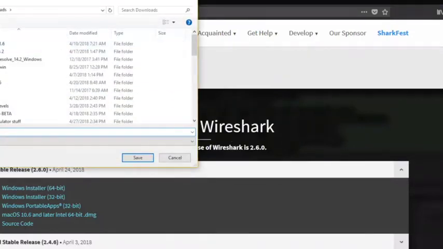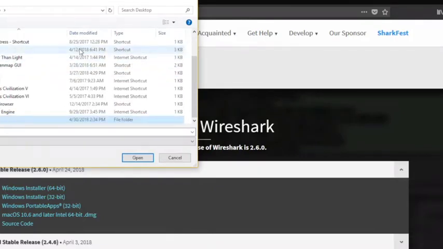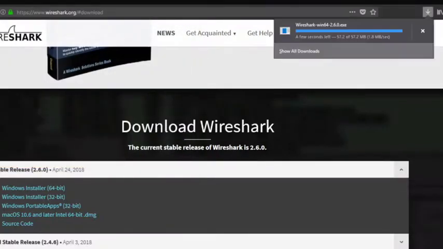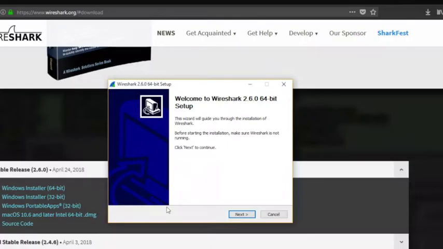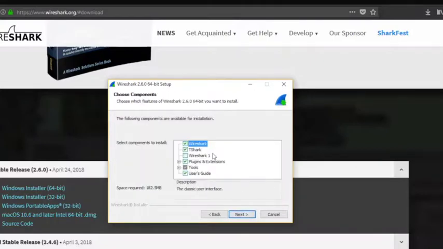Let's make a new folder called Wireshark. We're going to install Wireshark here, and it takes seconds because I have okay internet. Once this image comes up, click yes, click next. This is just an agreement saying that you're not going to use it negatively.